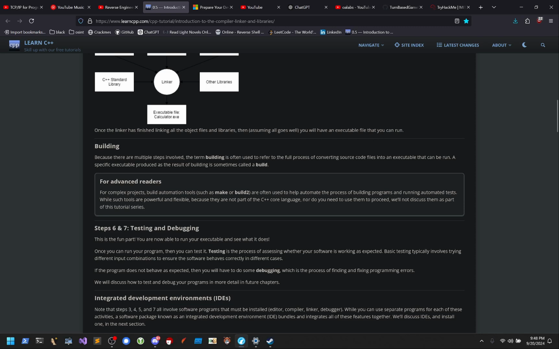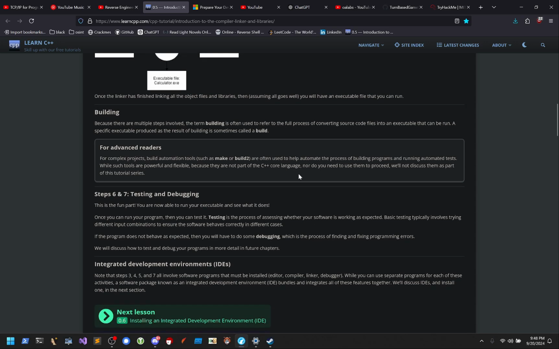Because there are multiple steps involved, the term building is often used to refer to the full process of converting source code files into an executable that can be run. A specific executable produced as the result of building is sometimes called a build. For advanced readers, for complex projects, build automation tools such as Make or Build2 are often used to help automate the process of building programs and running automated tests. While such tools are powerful and flexible, they're not part of the C++ core language, nor do you need to use them to proceed. We will not discuss them as part of this tutorial series.